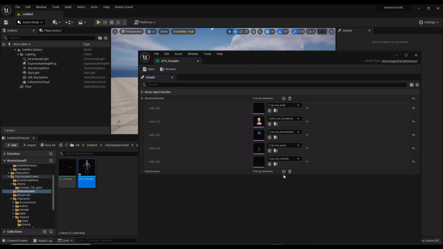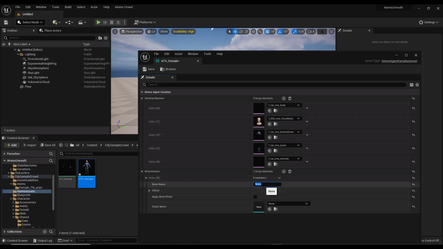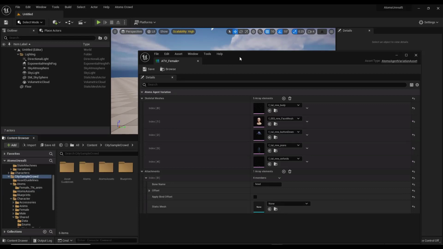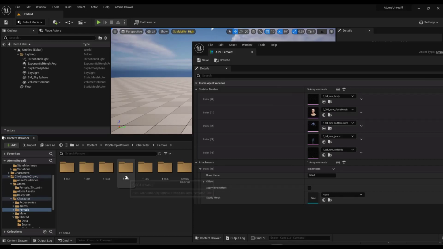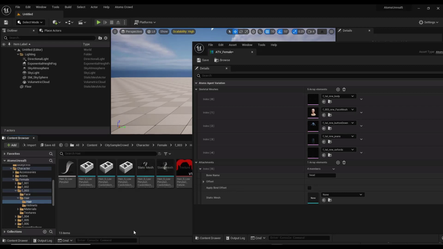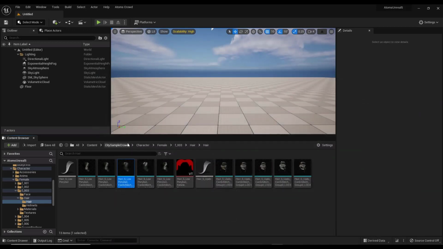And I think we're just missing the hair. For the hair we're going to use an attachment head, and let's take the head. Character, female, what is next? 03 there. Let's take the card mesh here. Should be fine. So let's save this one.